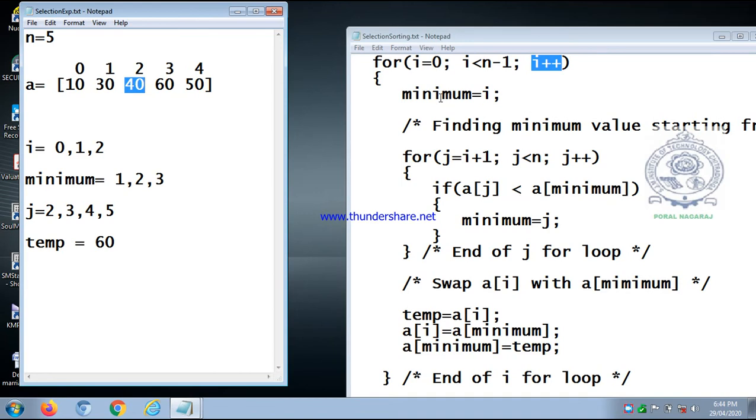Okay, so now minimum assigned value I. So what is now minimum? I. What is value of I? 2. Okay, then for j assigned value I plus 1. Now see, j value becomes I plus 1. I is 2, 2 plus 1, 3. Okay, then is j less than n? J is 3, n is 5. Yes, that means execute body of the loop.